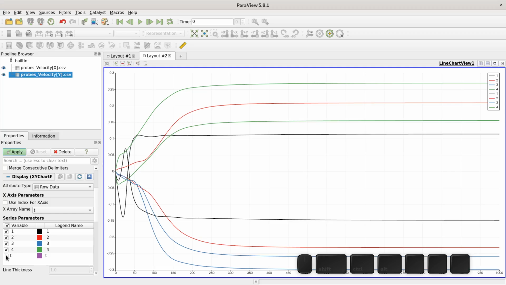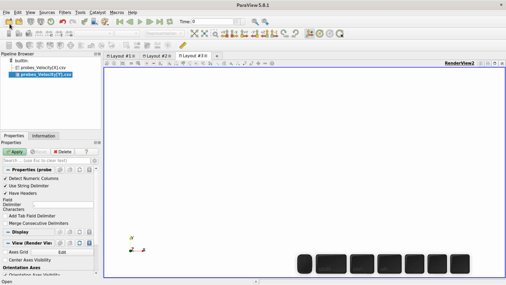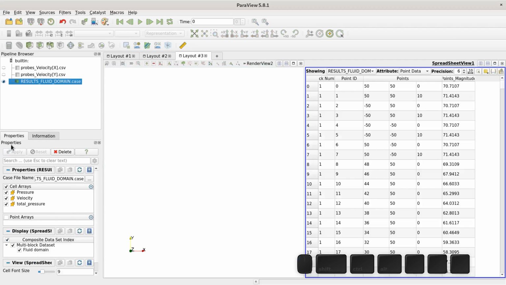So now that we are pretty sure that our computation converged well, we can open the results. So let's create a new layout here with a render view. Click on Open, and here in the post-processing folder, let's open the result fluid domain.case file and click on Apply.